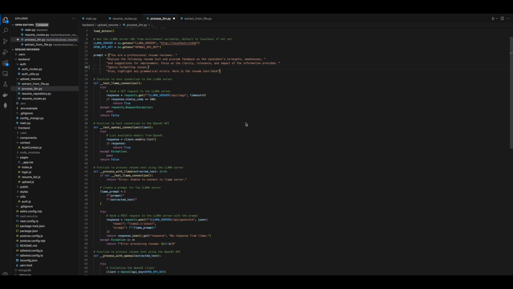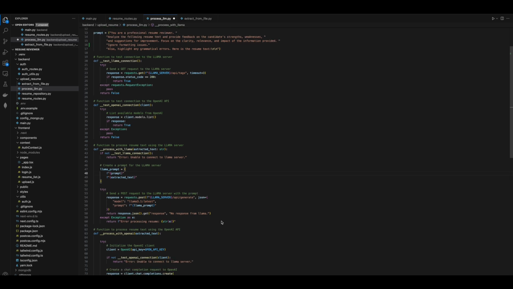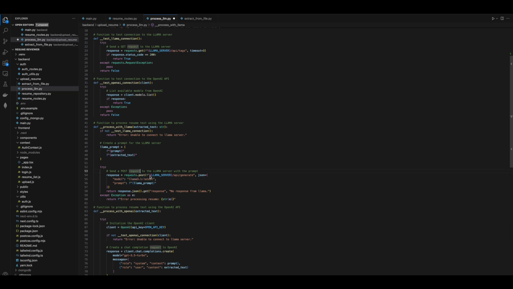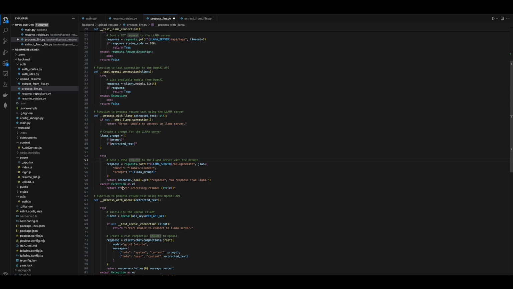Now, to process our extracted text, I have two methods here. The first one will be processing with Ollama. So first, I'm going to ping the server. If we can connect, if we have a valid Llama server running, we can then just structure our prompt with, well, our prompt which I defined earlier, as well as the extracted text. And then I'll send a post request to the Llama server with the prompt to generate a response, and then I'll return that extracted response.